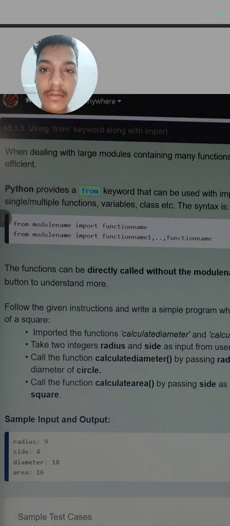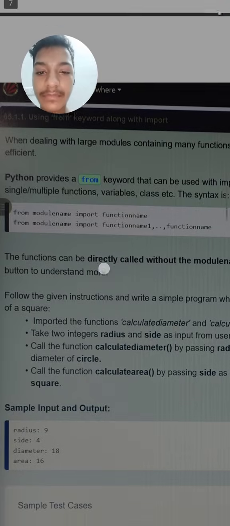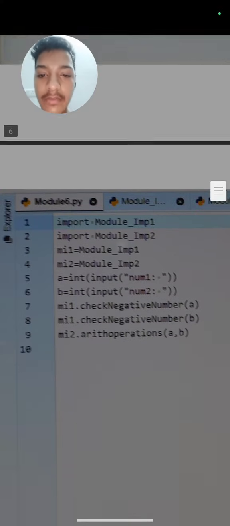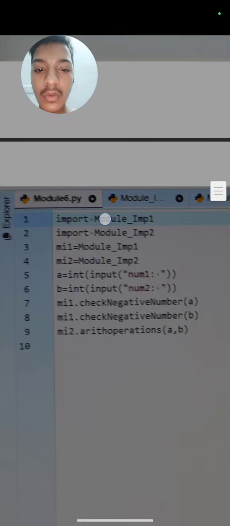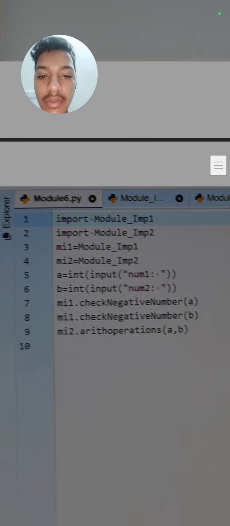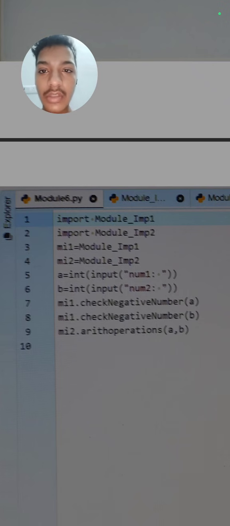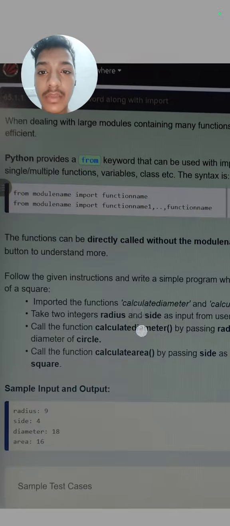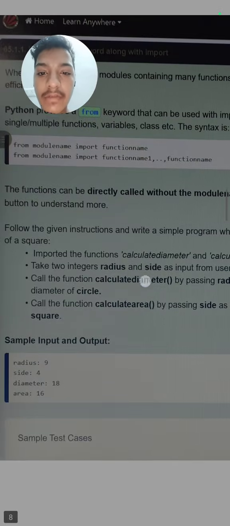From now onwards, if we want to call just one function, we can write from that module name import that function name. Means here we can write from module imp1 import check negative number. So this is how we can import one single function by using the from keyword.